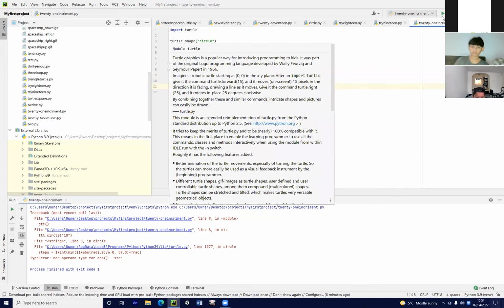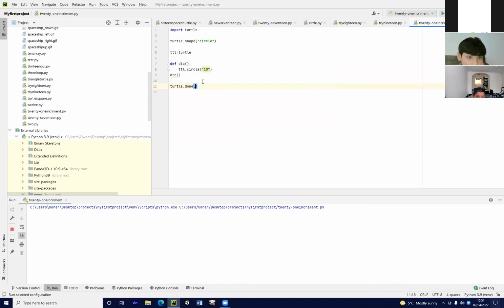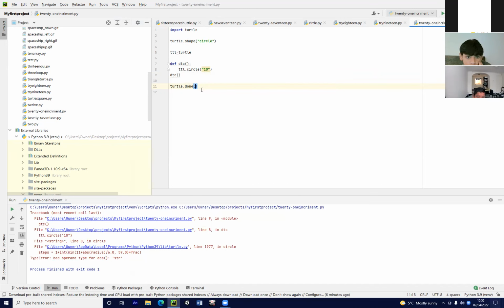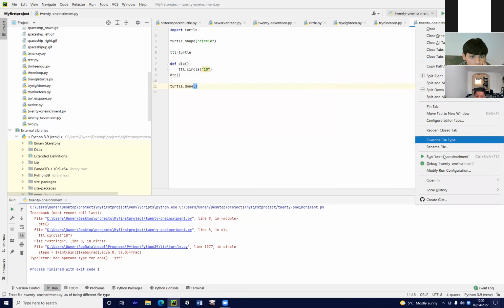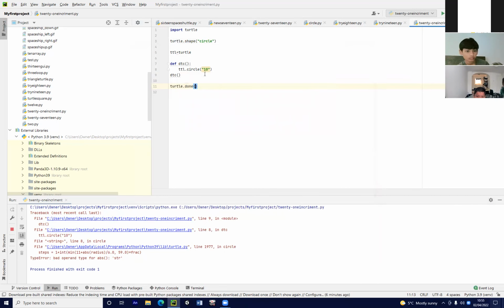Okay, you said done. That's fine. Run this now. No, you know how to run this. Right click and run it. It's a problem with your code. The ttl.circle pen is not there. So the object creations.